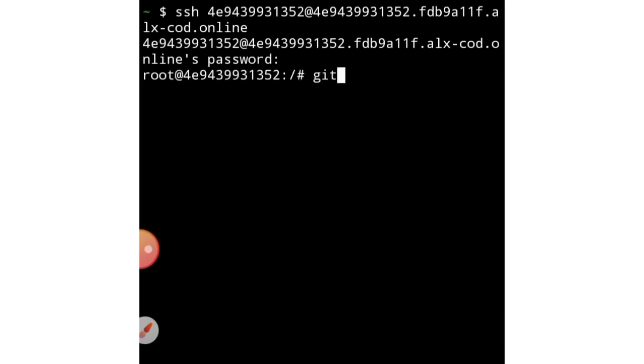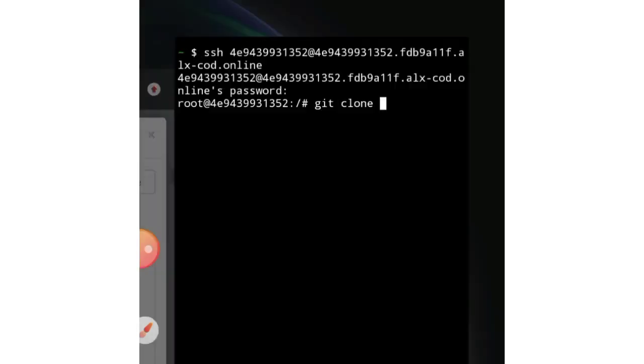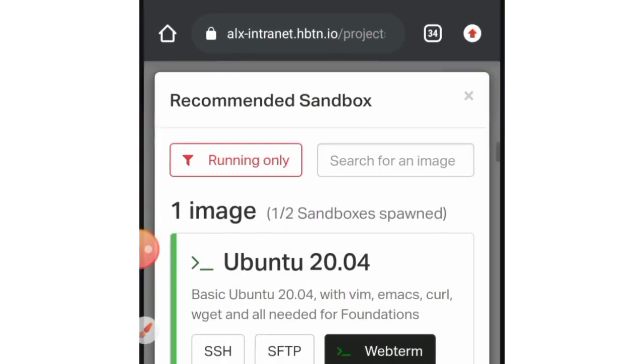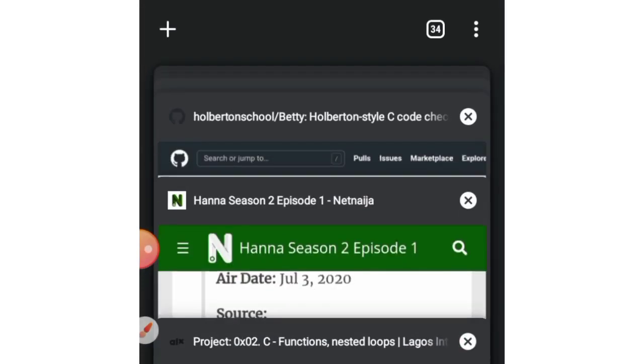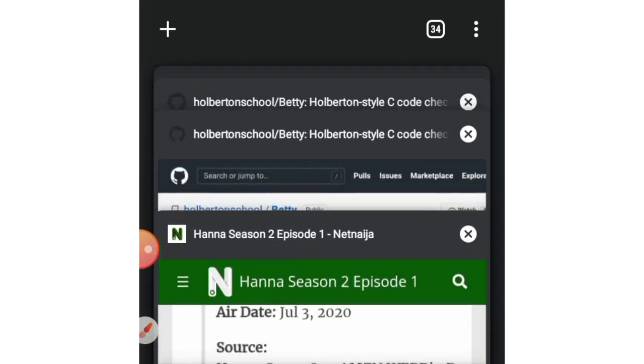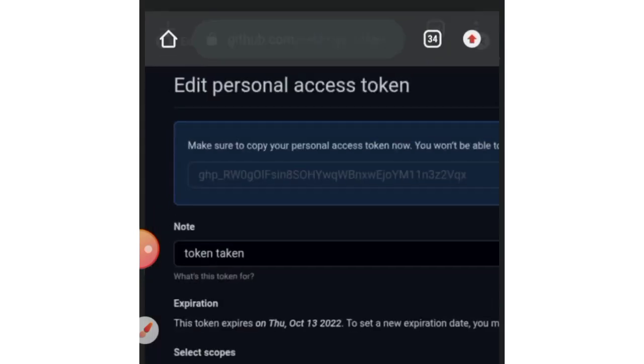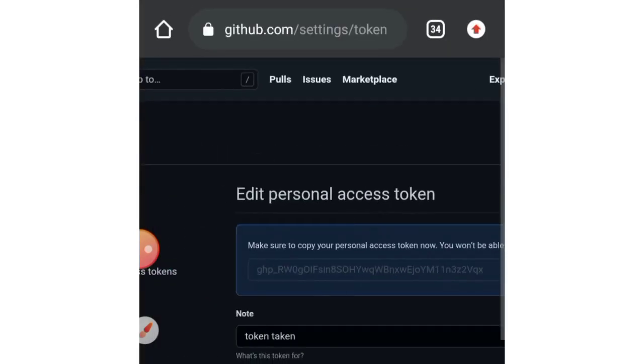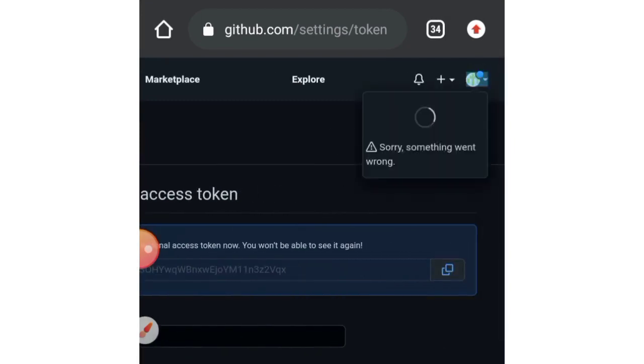The first thing I want to do is git clone. So you type git clone. Then you go and copy that HTTPS link on your GitHub account. So let me go to my GitHub account.